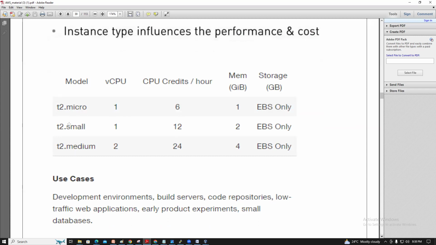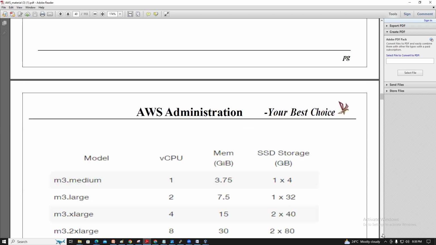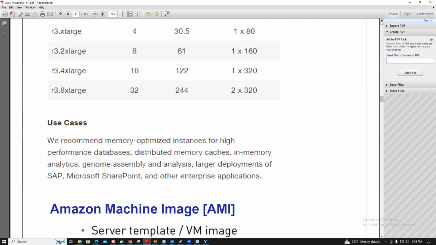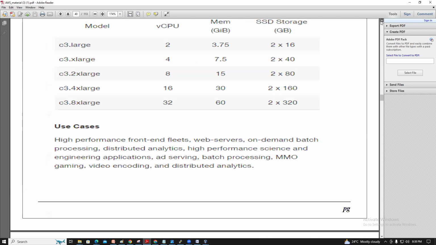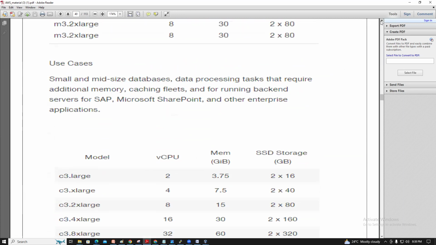T2 micro, T2 small, T2 medium. T2 micro is nothing but 1 CPU and 1 GB RAM. T2 small is nothing but 1 CPU and 2 GB RAM. T2 medium is nothing but 2 CPU and 4 GB RAM. So use cases: where can we use this T2 micro, T2 small, and T2 medium, right?